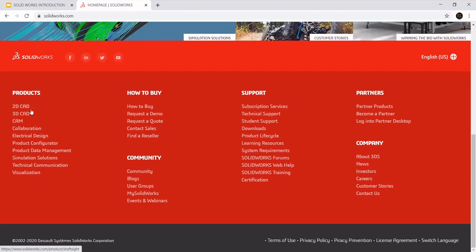At the end of the session I'll tell you how, at that timestamp, we are going to do all those things. So if you want, you can buy, you can request a demo, or you can buy from a reseller also. Our major motive is to try SolidWorks online. So let's get to it here.